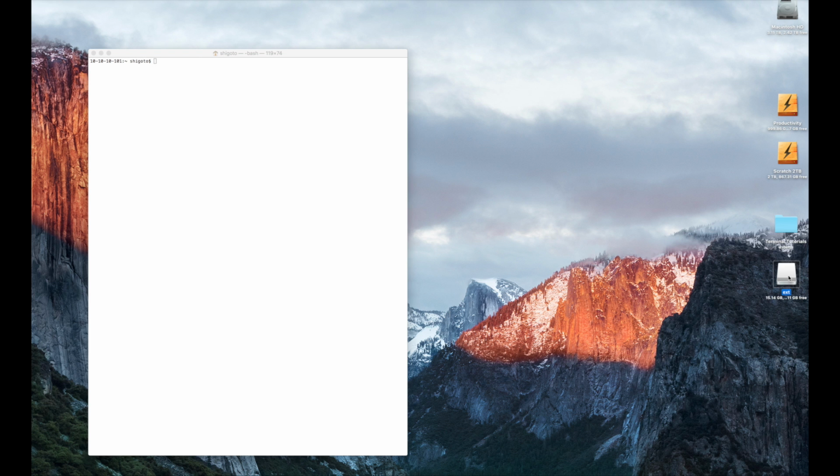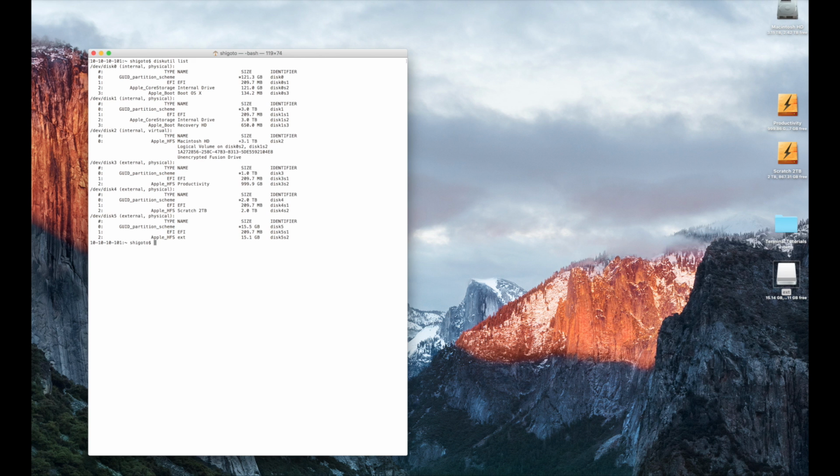It's formatted as HFS Plus. It used to be a Linux format, EXT3. Here's how it's done. In Terminal, type diskutil list and hit the enter key. Find the drive you want to format. In this case, we want disk 5.